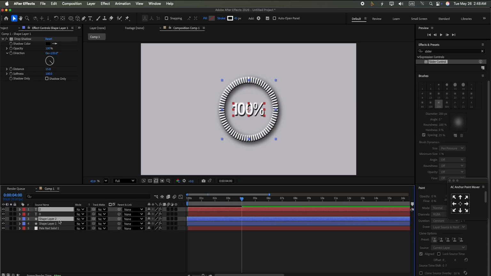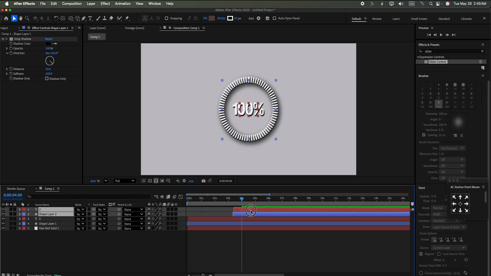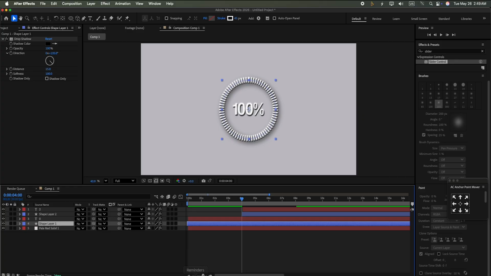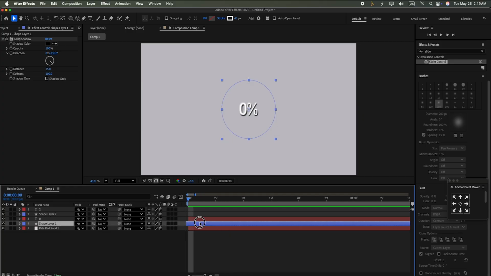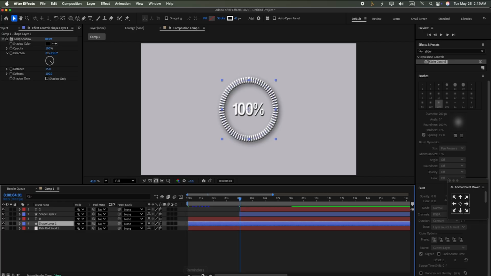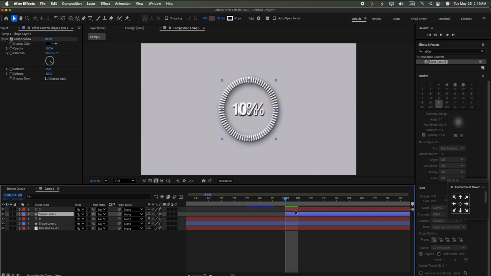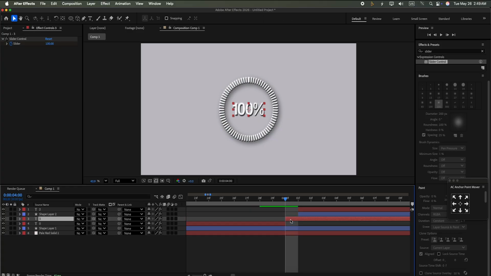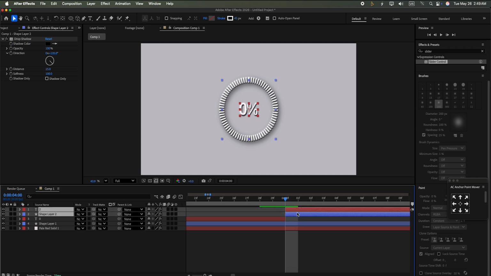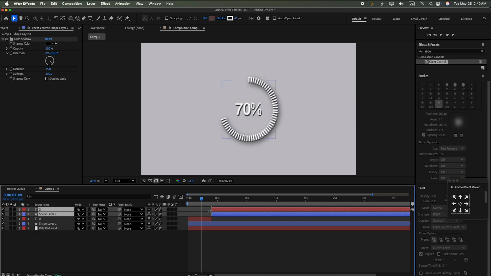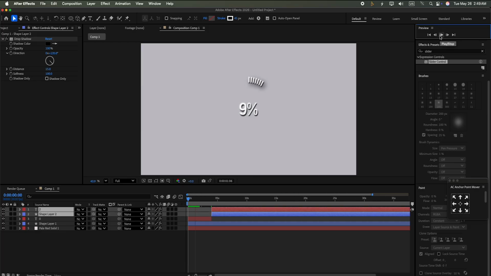Now let's duplicate the layer. The first two layers are equal, and then the second two layers are equal. Then select the first text layer and press Windows Shift G. Okay, speed it. Now, okay, save animation.